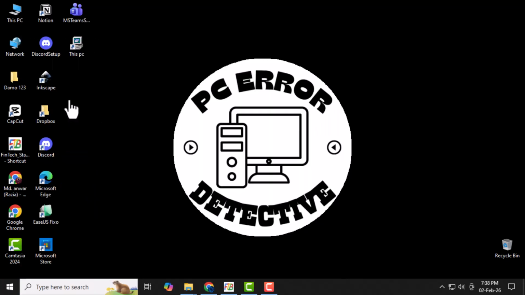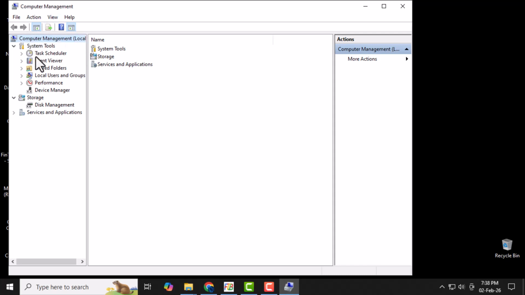Step 2. Click on Computer Management from the search results. This opens the Management console where you can access all user accounts and system settings.